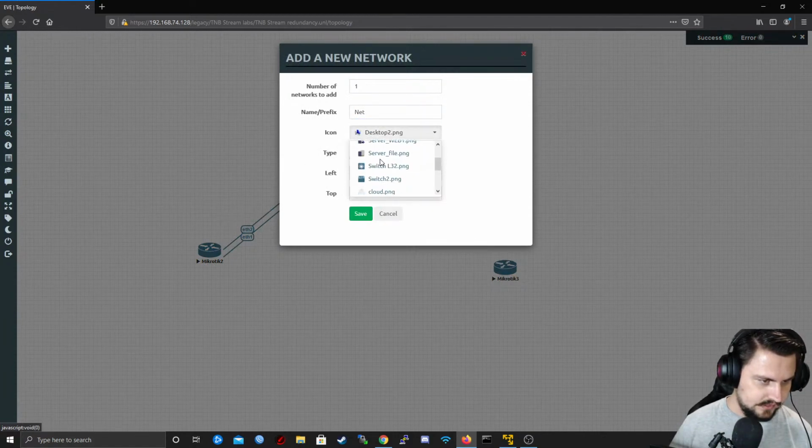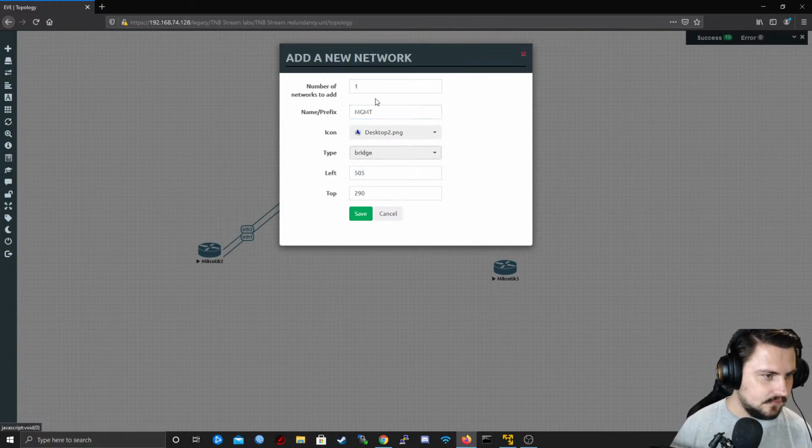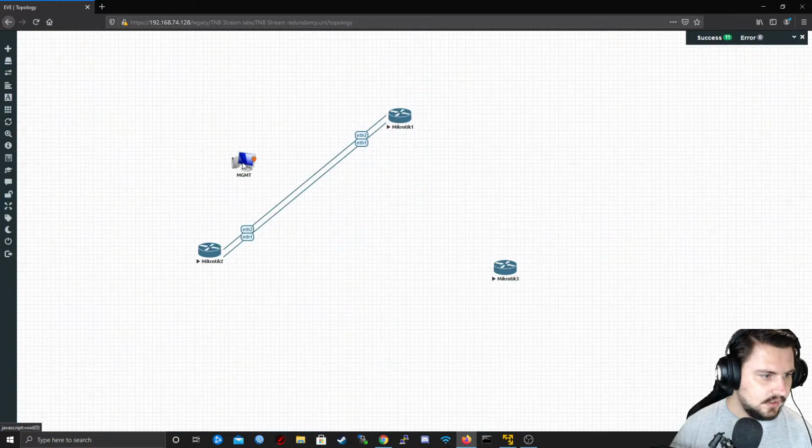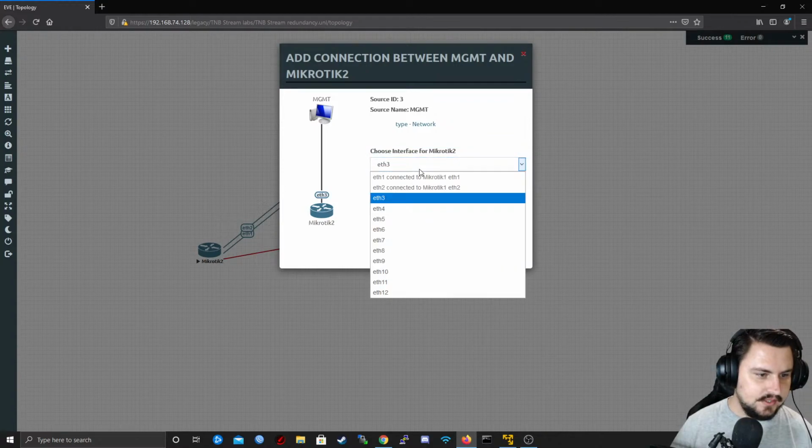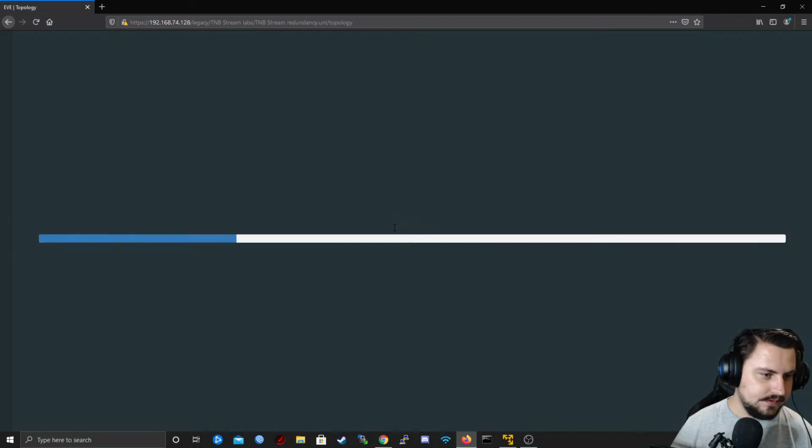We can leave it as a computer. Maybe call that MGMT. And it will be on my cloud network. Let's put this in the middle so that when I connect it to MikroTik 3, it's easier. Let's connect Ether 10 to my management network.